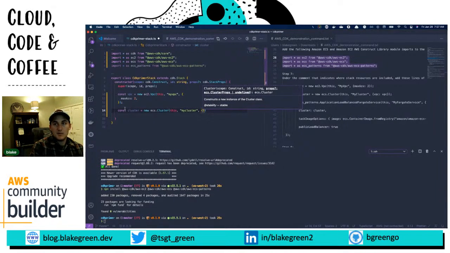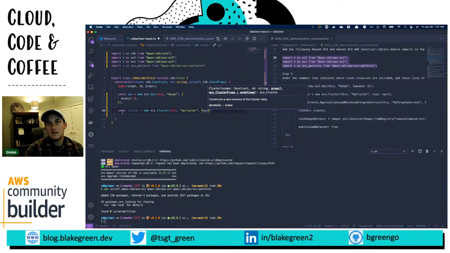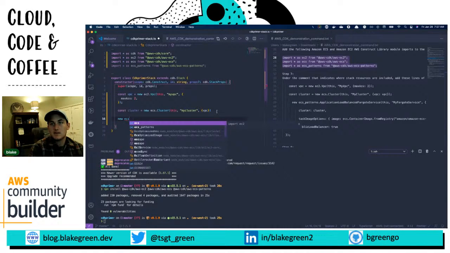And then we pass in the VPC. I think we could just do that, and it should know that we're using this VPC. Okay, and then finally, we need to create a new ECS pattern.